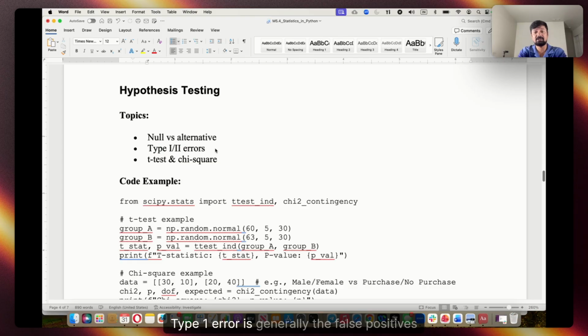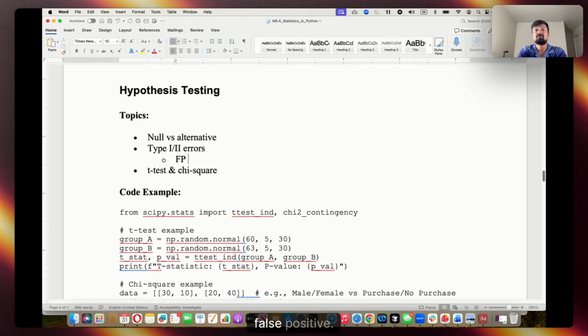Type 1 error is generally the false positives. False positive is when I say something is positive, but actually the result is negative. The result is negative, but whatever predictions we are making, we are falsely detecting it as a positive.